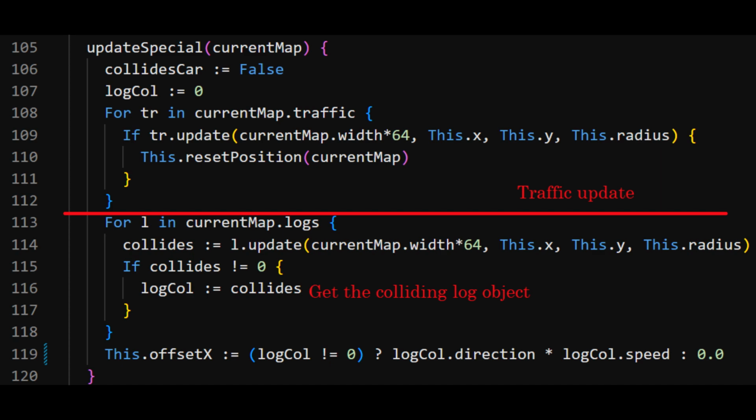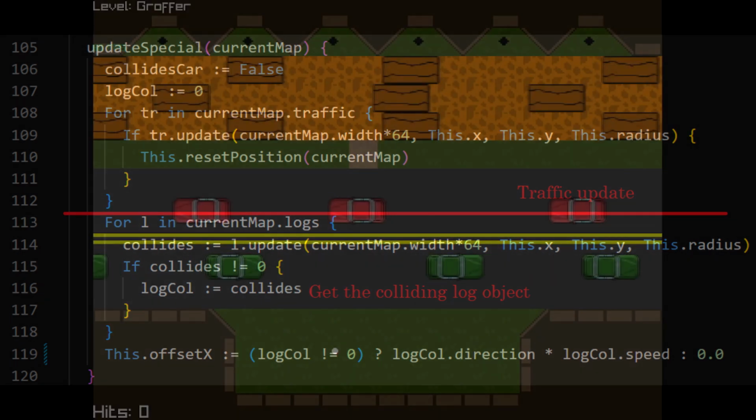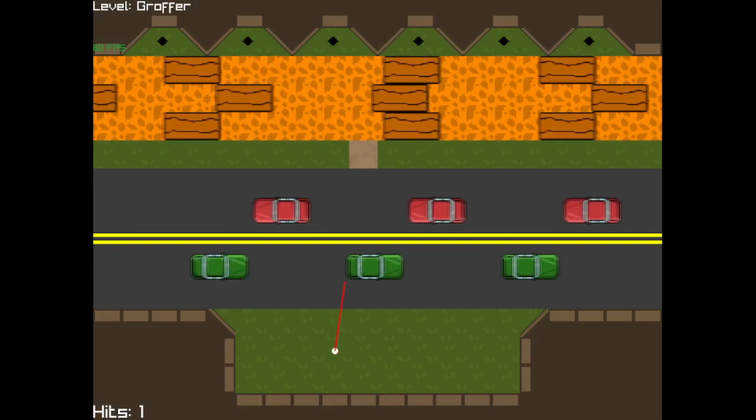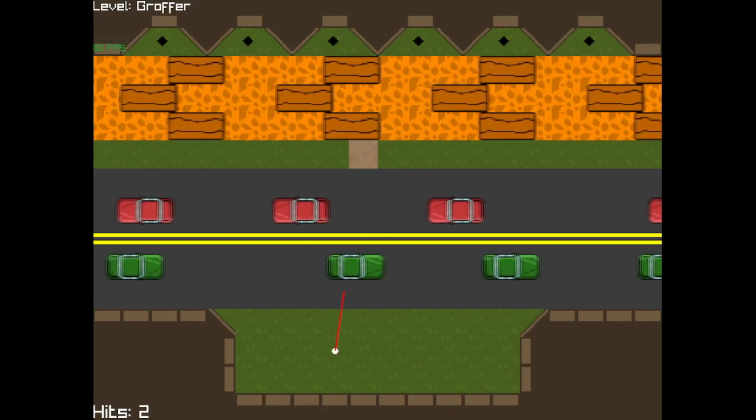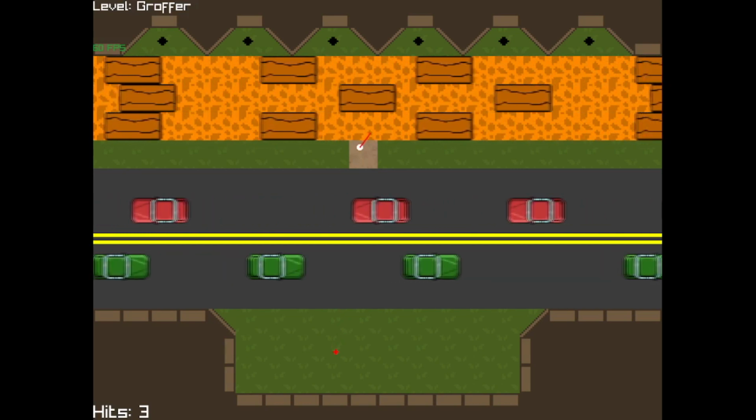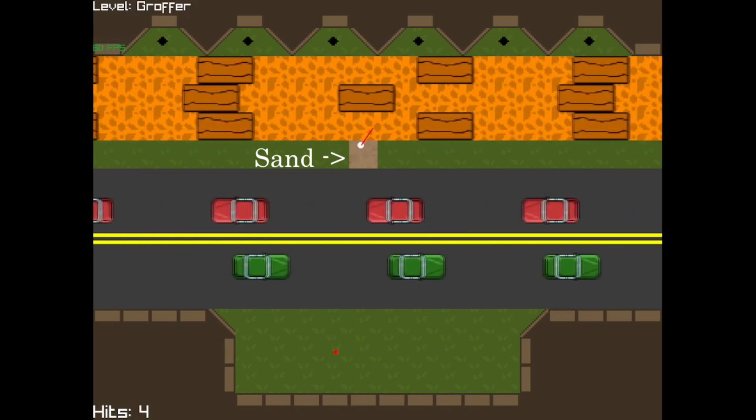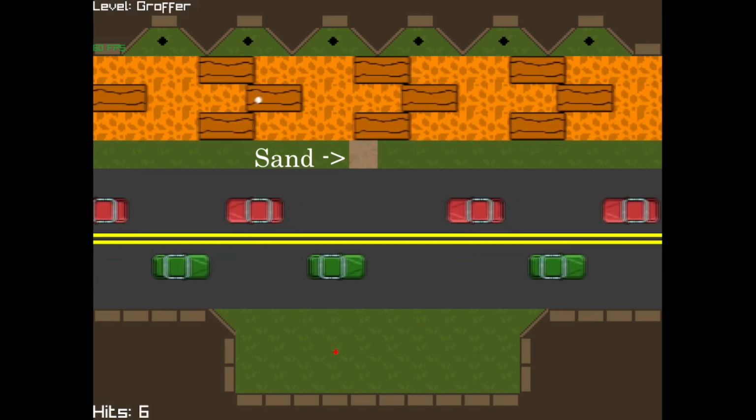For the second level, if the ball collides with any car, the game restarts. The log simply adds an offset to the movement of the ball, so it moves with the log. As I said before, each tile has its own friction. In this case, the street tile has slightly less friction, and this sand tile has much more, so the ball stops immediately.